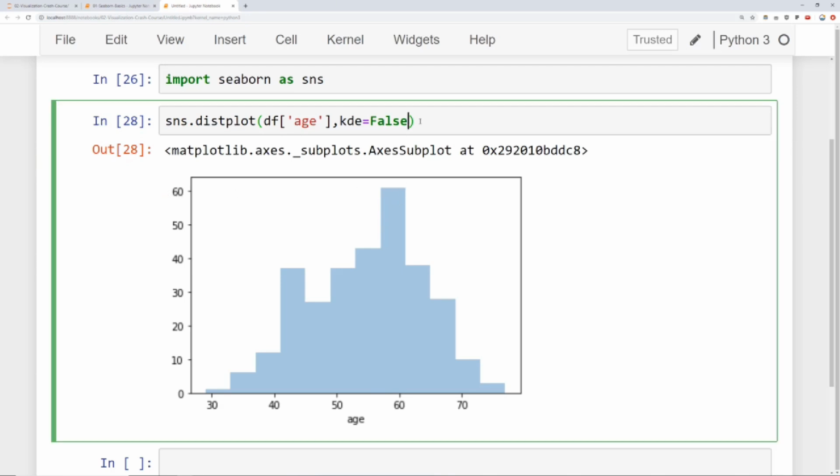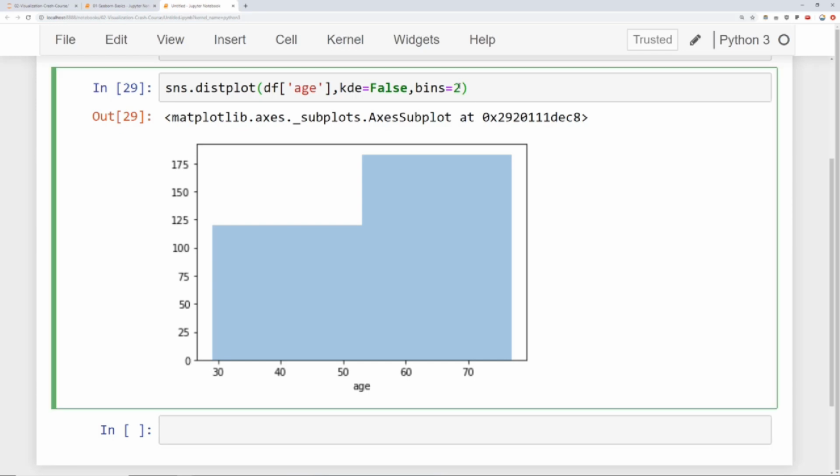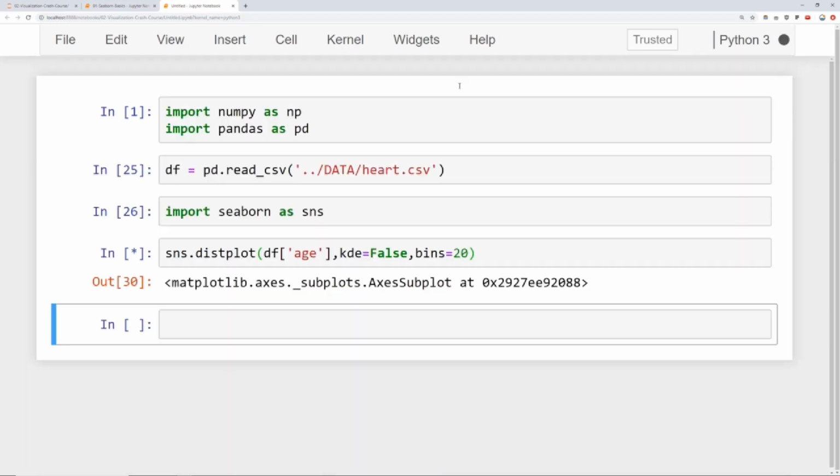Now, I can affect the bins by saying bins equals, maybe I only want 2 bins. In which case, if I run that, now I just have 2 bins, which essentially goes from a little less than 30 to around maybe 54. And then the count there is somewhere between 100 and 125 points. So obviously, depending on the size of your data set, you can affect this number of bins, which in turn affects the actual width of the bins.